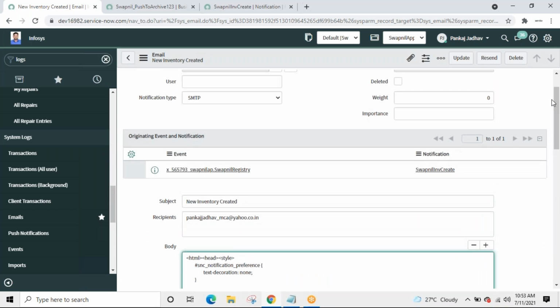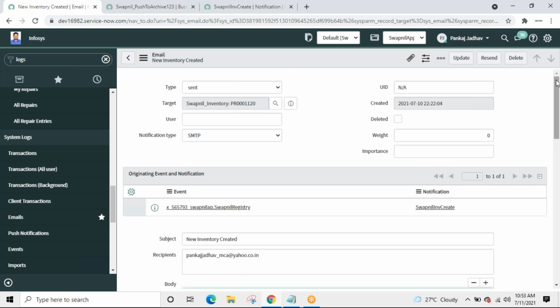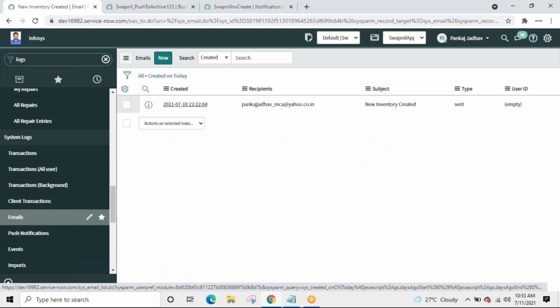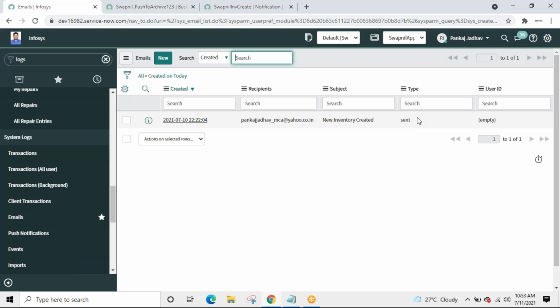Now let us see if I received it, because this is the last point. From here it will go to Exchange. From Exchange it will go to the person's mailbox. If there is confusion, and the person is saying I haven't received the mail, always come to these emails and check. If it is sent, then you can confidently say from ServiceNow it has been dispatched.